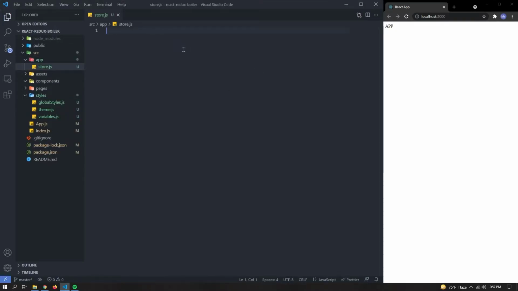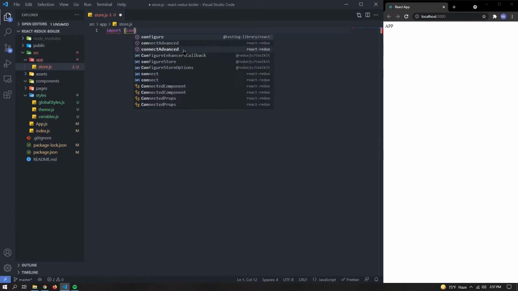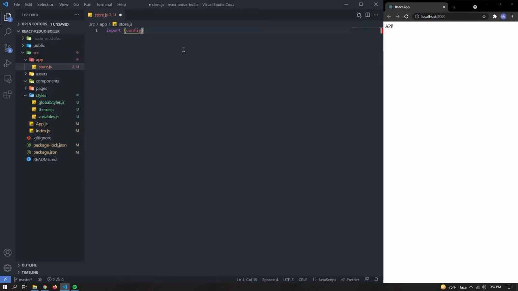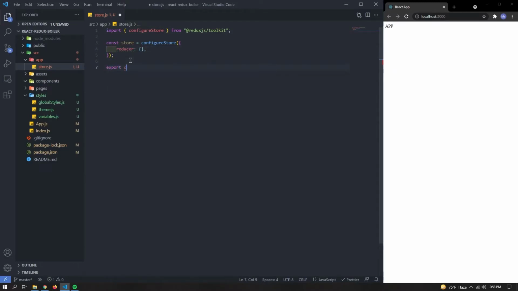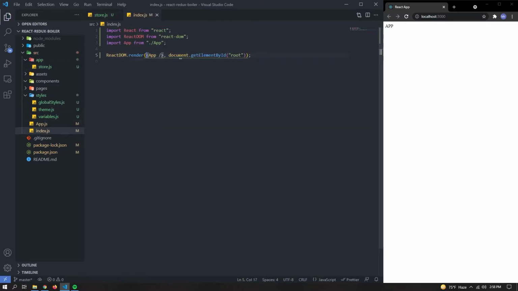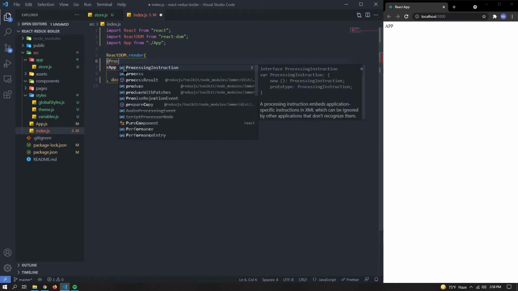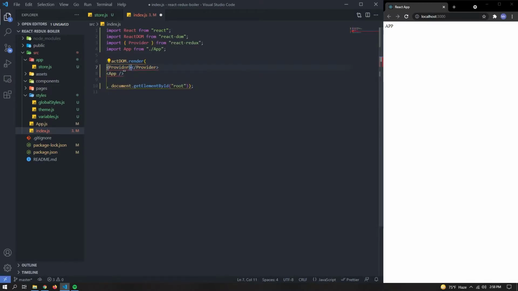Alright, so now we're going to set up the Redux Toolkit store. So import configureStore from Redux Toolkit. And here we're creating the store with a reducer option within, and we're going to export this as a default. Now we're going to encapsulate our app within a Provider, and this Provider will have a store set to the store we just created.